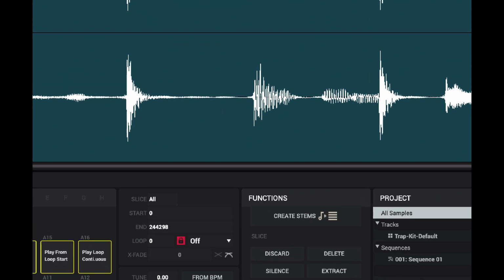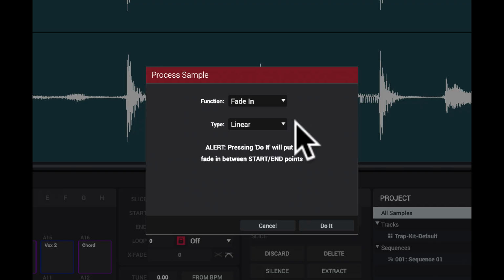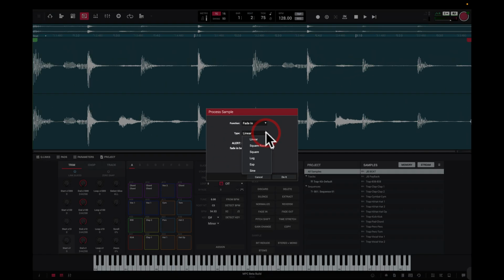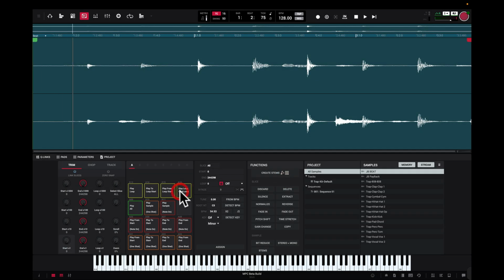Now, I can fade in. I can select the type of fade in. I can do linear, square root, square, log, exponential, and sine. So this is stuff you can experiment with at home, but it's pretty simple stuff. I prefer linear. Let's go to here. So you hear that already. Great. Let's stop that. Now I'm going to press undo.